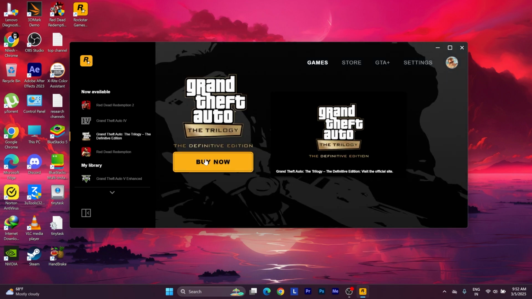So now I have not bought the game, but as you have bought the game earlier, you will find here an install button. Alright, just tap the install button and you are good to go. Then you will be able to play San Andreas, GTA Vice City, GTA 3 at the same time. You have to choose the game you want to play. Alright, just choose GTA San Andreas and you're good to go.